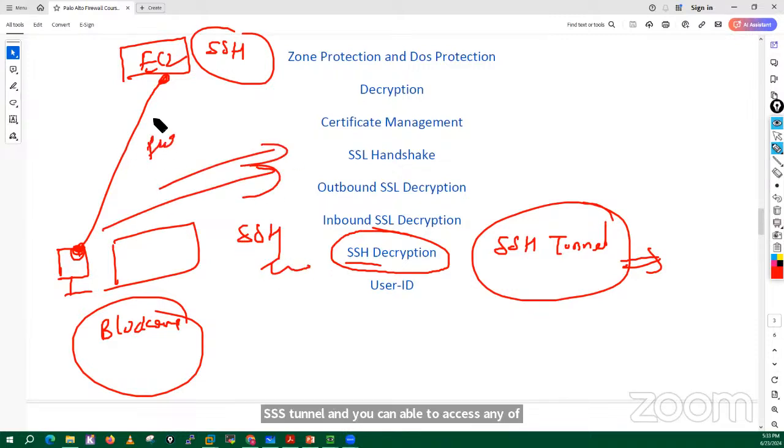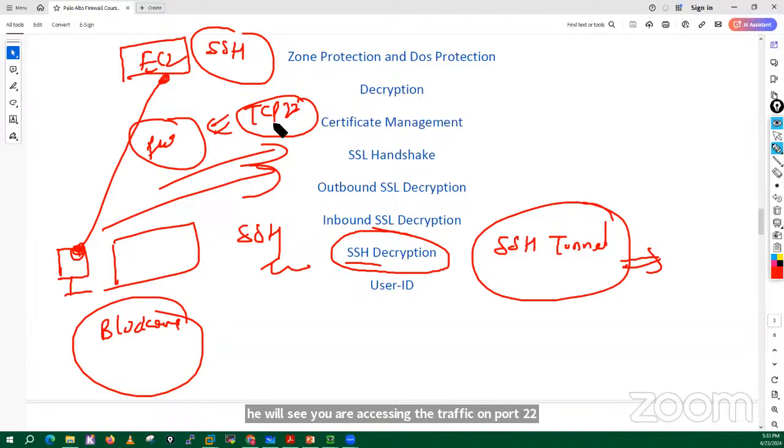Your organization firewall, when it sees the traffic, will see that you are accessing traffic on port 22, which is SSH, but in actual you are accessing the traffic inside this secure tunnel. You are accessing malicious or illegal content which is blocked in your organization, right? So I will also go through this lab. I will create this SSH tunneling, configure the policies, and tell you how we can achieve that task.